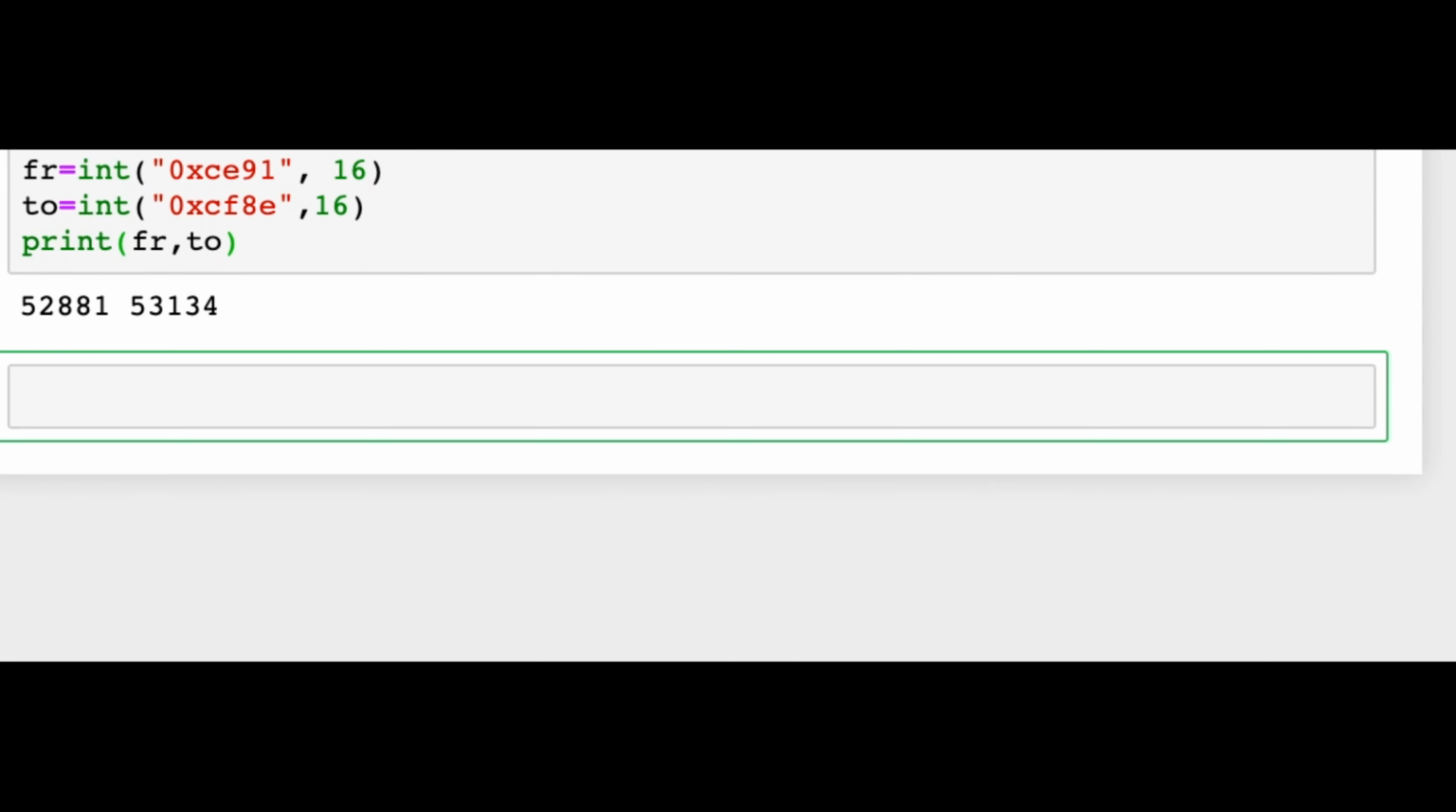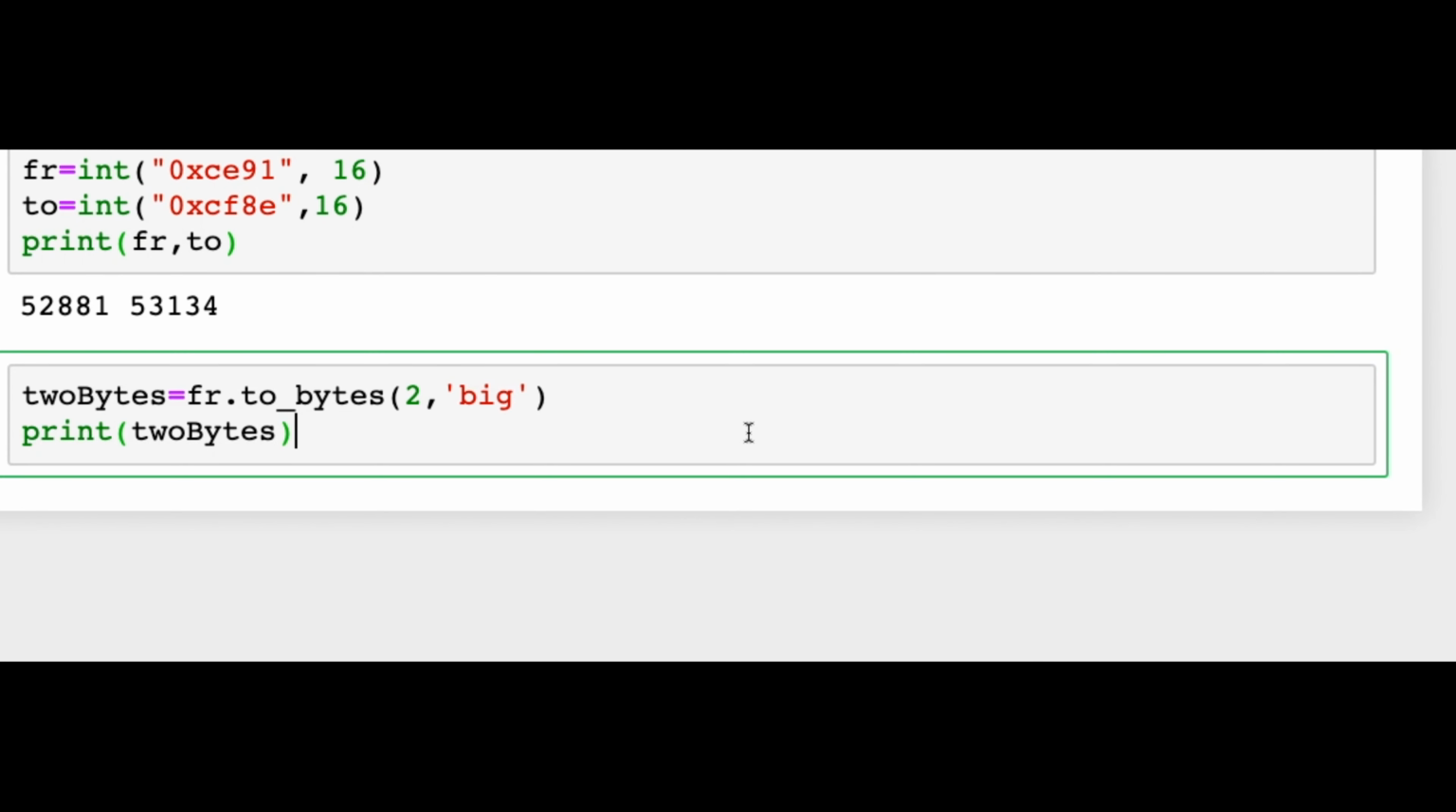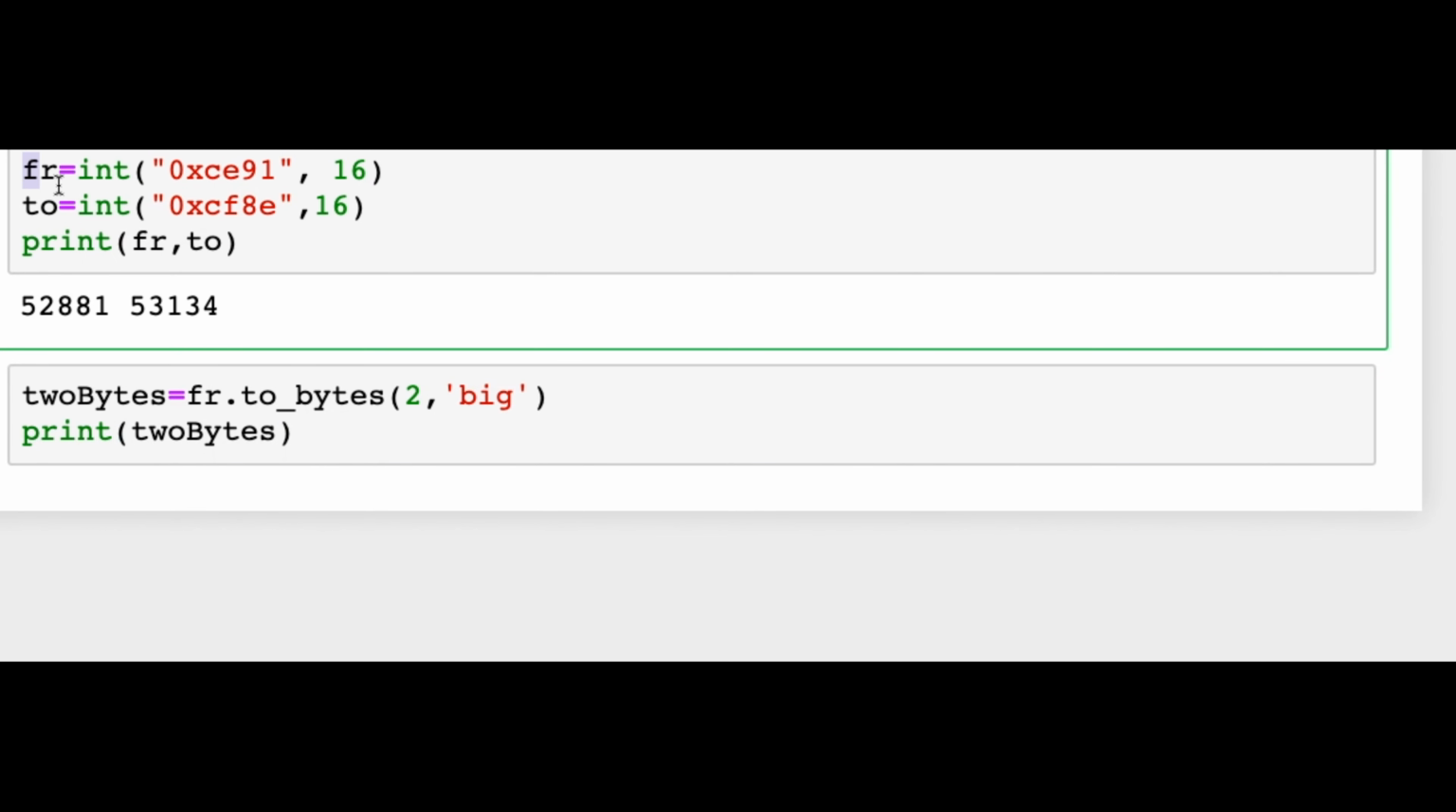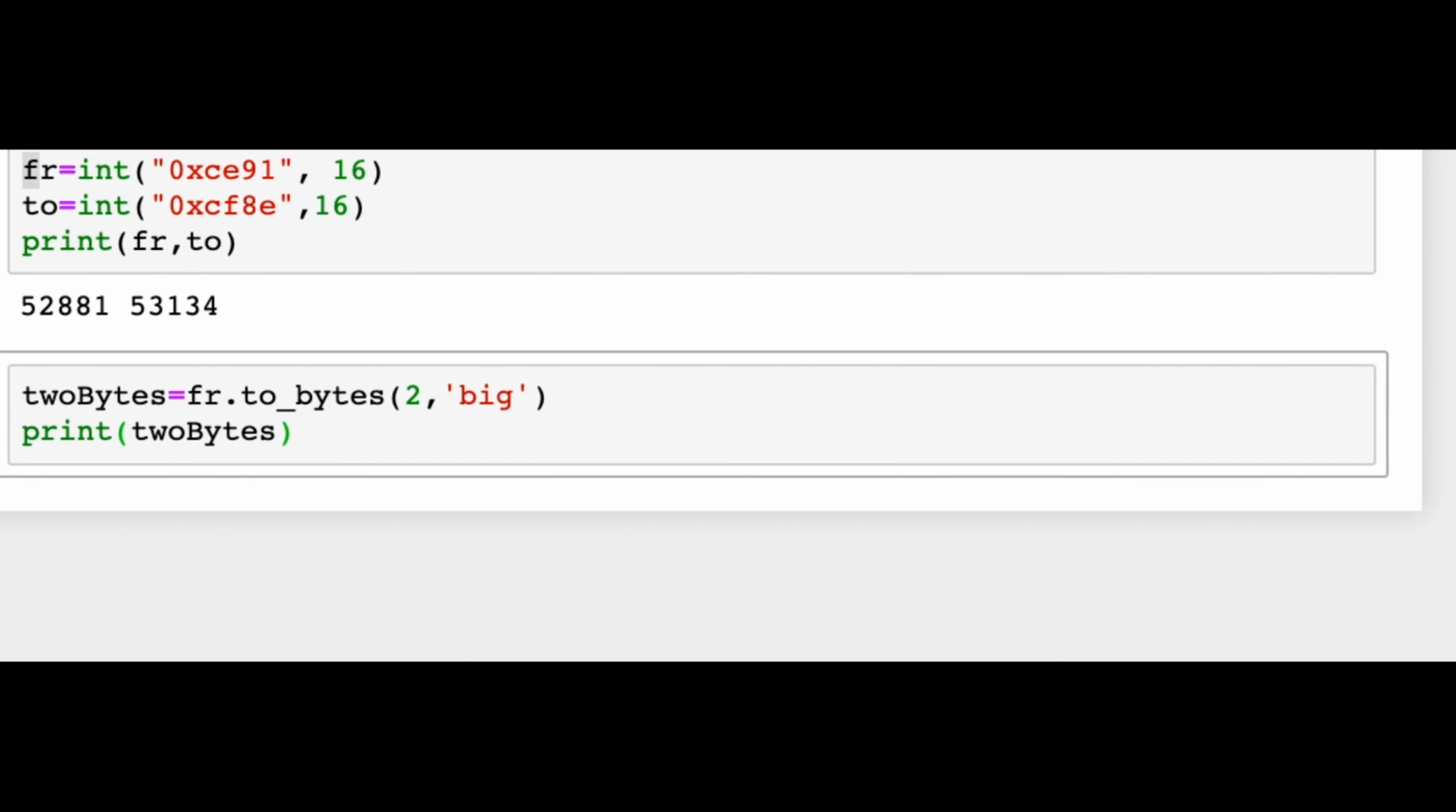Okay, let's make a range. What we're going to do here is start at the beginning, 52,881. We're going to convert that using the to_bytes function. Convert this integer, which is 52,881, to 2 bytes because this is a 2 byte character set versus the emoji, which is a 4 byte character set. So we convert that and we print it out.